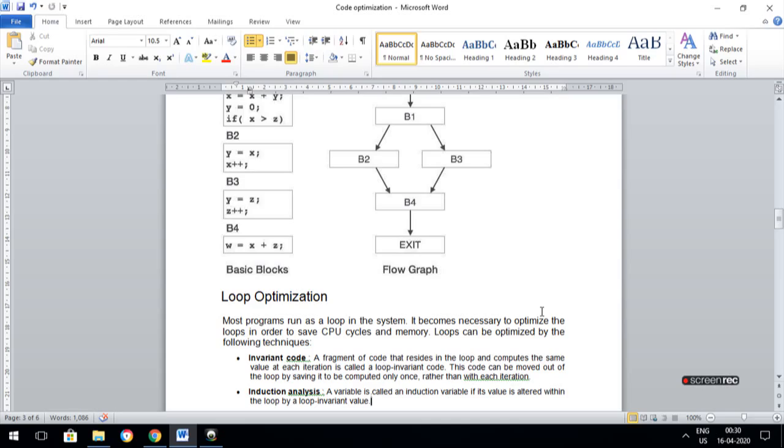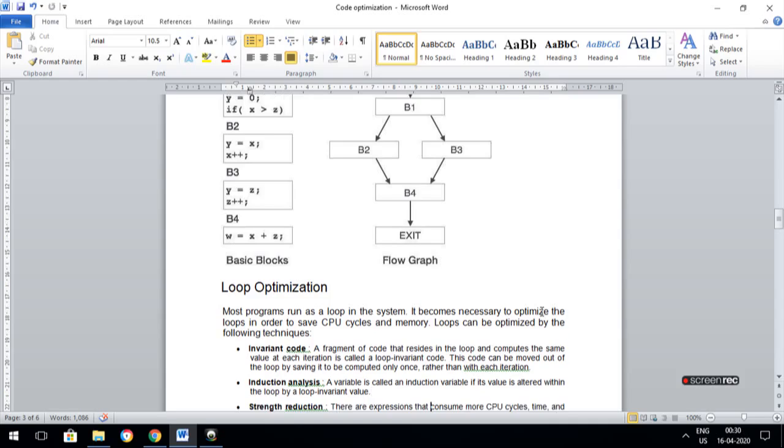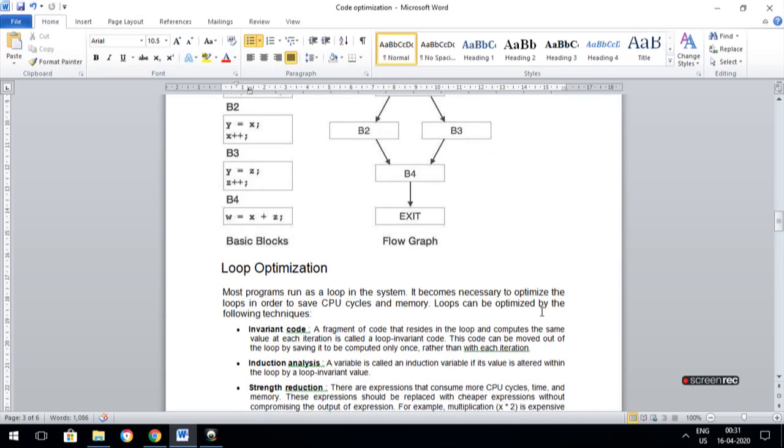So consider this is a for loop or while loop, whatever the loop may be. Loop means, you know, entry-checked loops like while and do-while, a condition-checked loop. Loop means repeating a number of statements based on a certain condition. That is the loop, you already know. So now it becomes necessary to optimize the loop in order to save CPU cycles and memory.